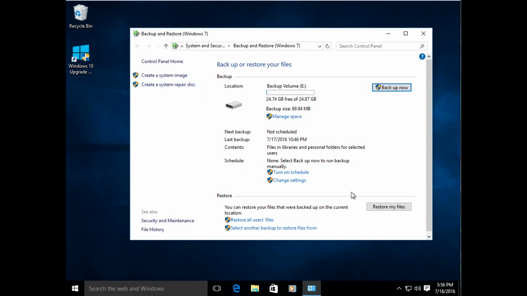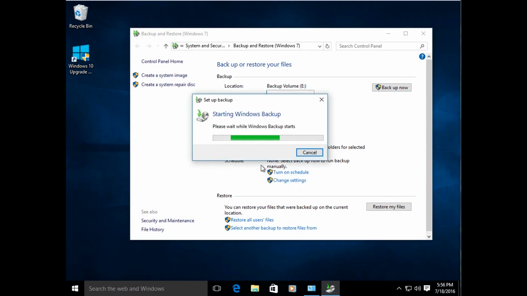With our backup and restore utility, we can back up our computer. And we can create a schedule. We can do all kinds of things. I've created this backup already, so I can say backup now. Backup or restore files. You can back up. Now, I already have a backup created. You may not have one created.